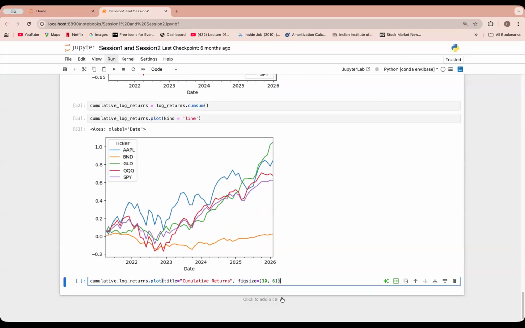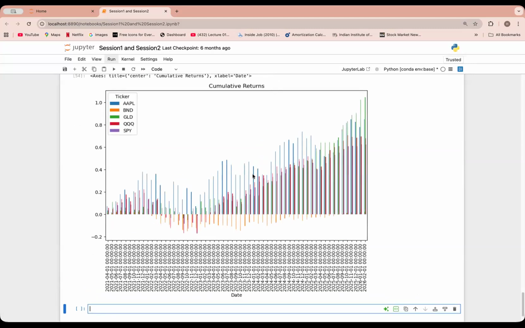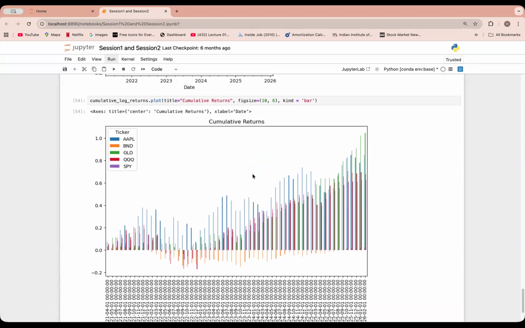We can also change the kind. So let me just put kind equal to bar. Okay, by default, if you're not putting any kind, it will give you a line chart. But if you put bar, let us see how it looks like. You see, we have a bar graph here, right? But if I don't want to put it, let's just try scatter.